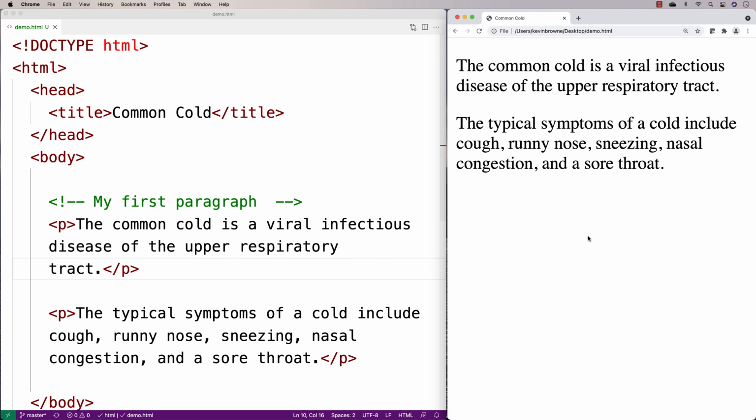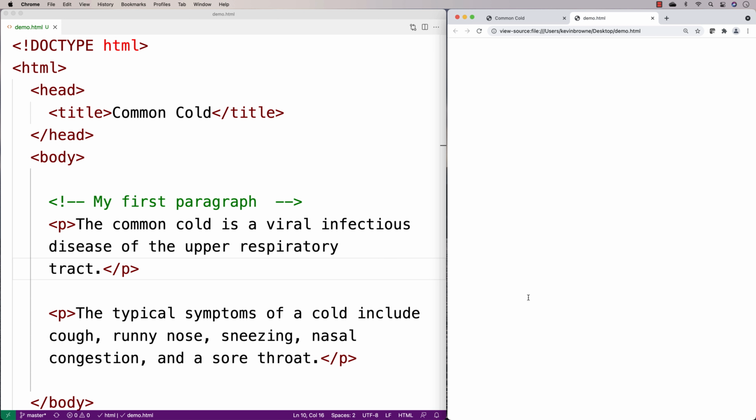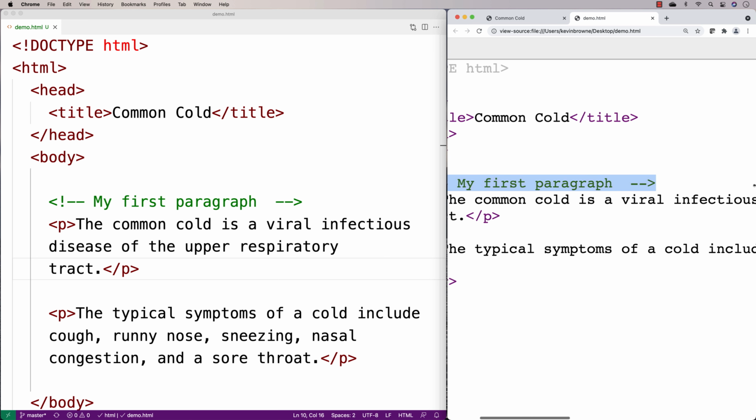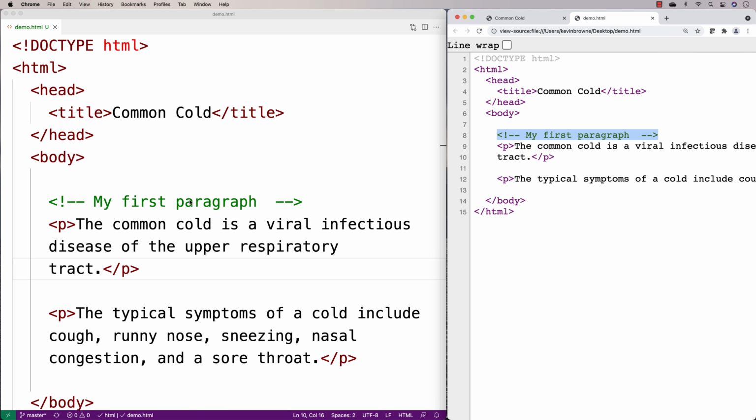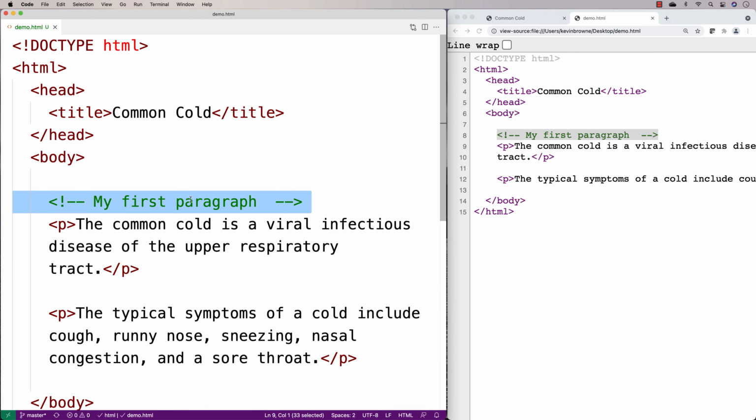So I could save this and refresh it. It won't appear at all over here. If I do a view page source, then it will show up in this view page source view of things. So be aware of that. If you do put comments in an HTML document, then the visitors to your website will be able to see those comments. So you wouldn't want to put something in there like, I really blew it with this code here, because then people would see that. But just be aware of that.